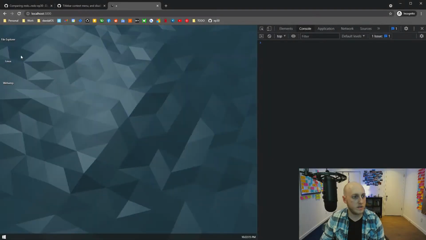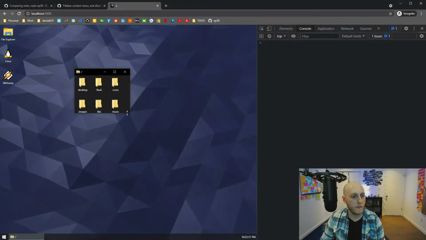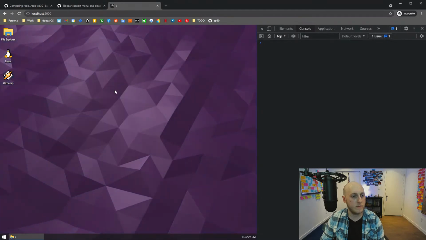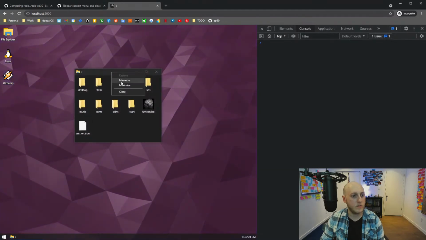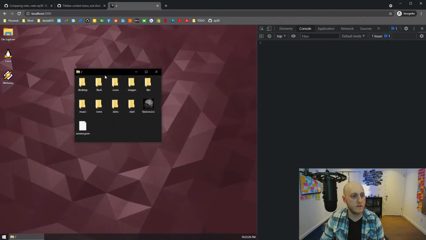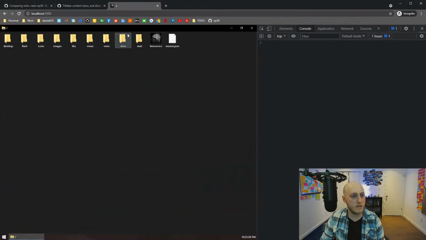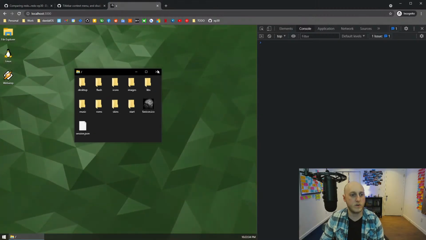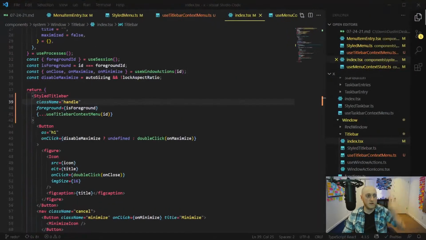So let's refresh this, open a window, and if I right click the title bar, there we go. We got restore, minimize, works. We got close, that works. And maximize works. And now if we right click, you see maximize is disabled, and we can click restore. Just like the buttons already work. Great. So there's another context menu we've done. Doing so many context menus here.